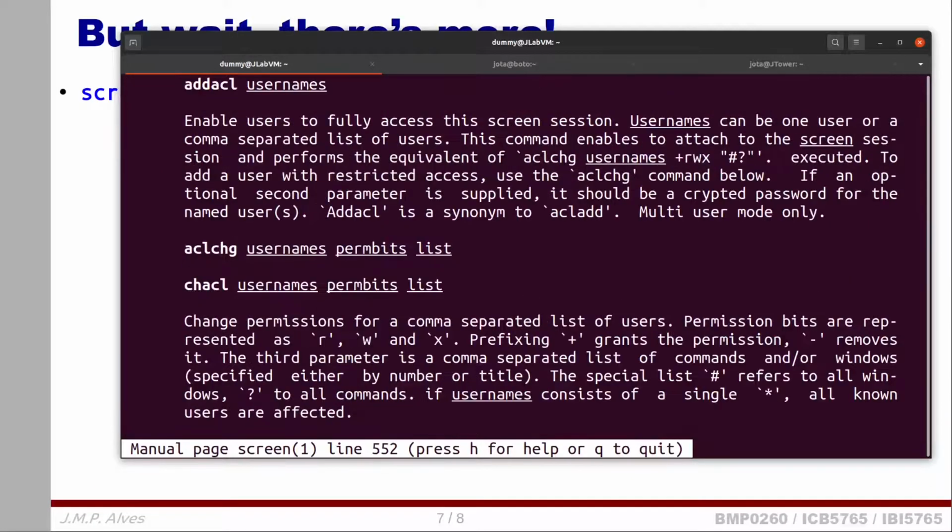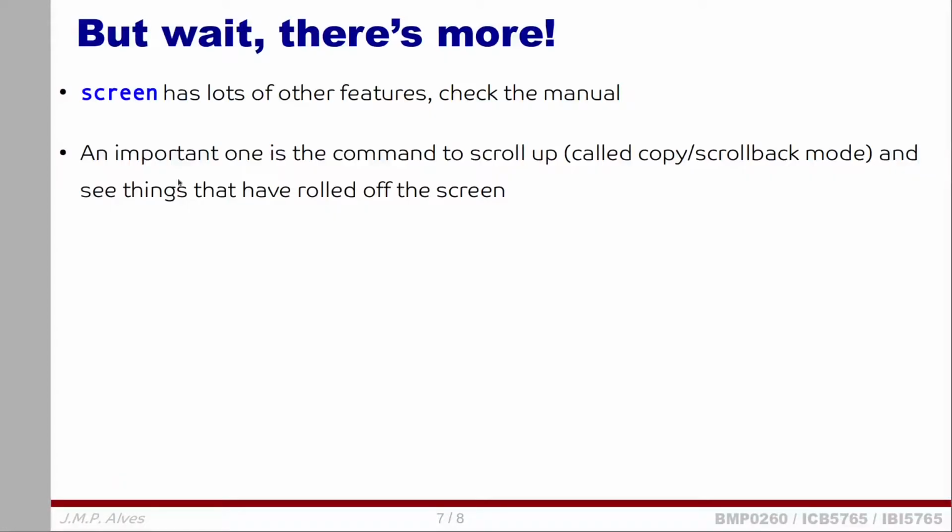It is very sophisticated. And one important thing that we can do, which I just mentioned a moment ago, is to scroll up to be able to see things that fell off the screen. So we can look at them and maybe copy them to paste somewhere else. That's called the copy or scroll back mode. And you can start that with Control A followed by the opening square bracket.